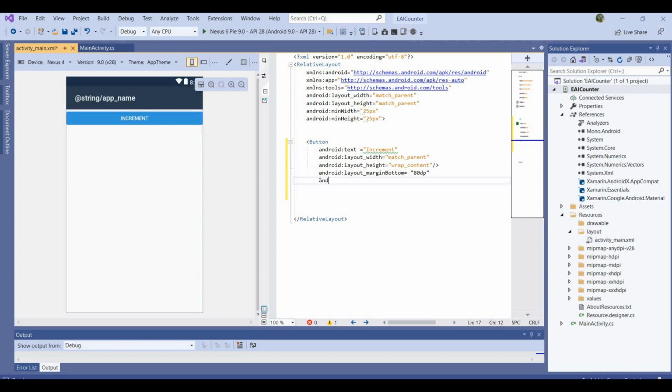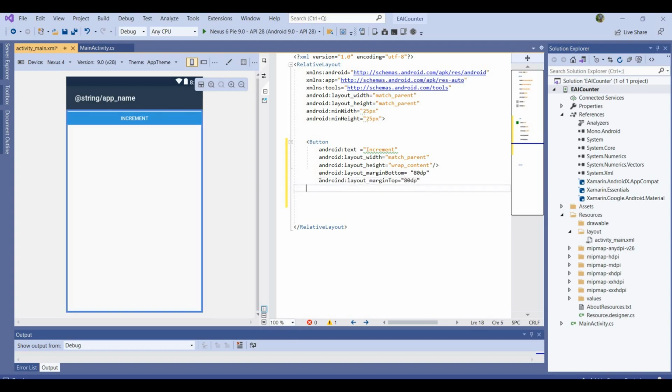So I'm just going to do an Android colon layout and then underscore margin top is equal to, now I'm going to put in how much I want it from the top. So let's just do 80 dp again.